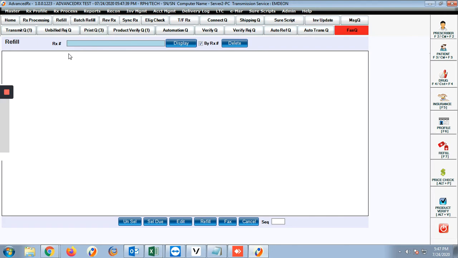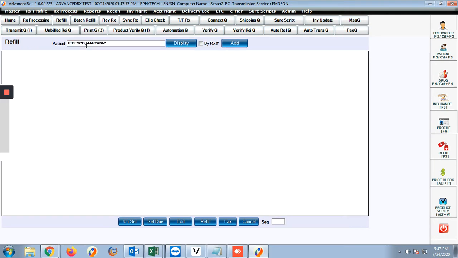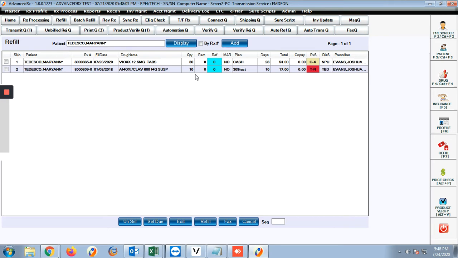When you click on the refill tab, it gives you an option to select via RX, or you can also unselect this and choose it via patient. So we're going to go ahead and search via patient and see what can be done. Okay, so I'm just entering a patient, and let's suppose we select this patient, click on display, and you get the patient's profile right here in front of you.